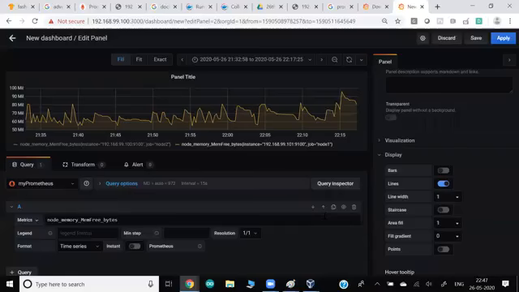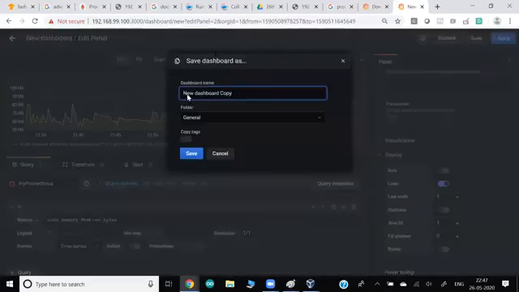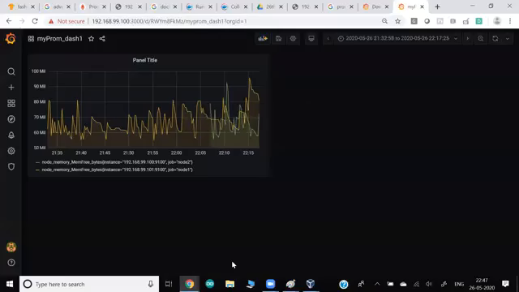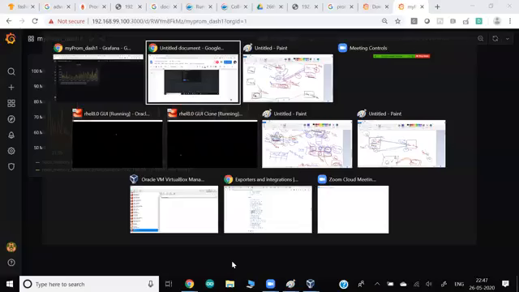One more interesting thing you can do here: let me first save it. Here they ask you to give the dashboard name. Let's say my promo dashboard one. You can give the dashboard name; folders we will discuss in the future. Let me save. If you see, finally your dashboard is created. So finally, one dashboard we created.